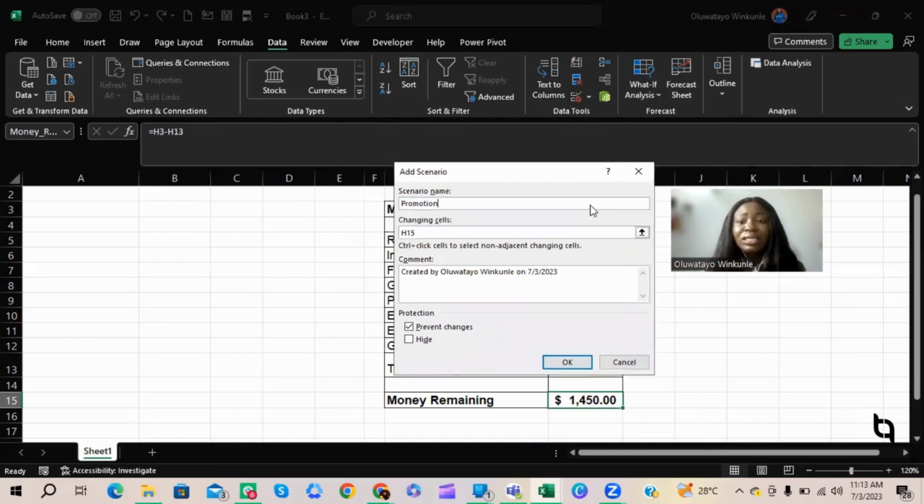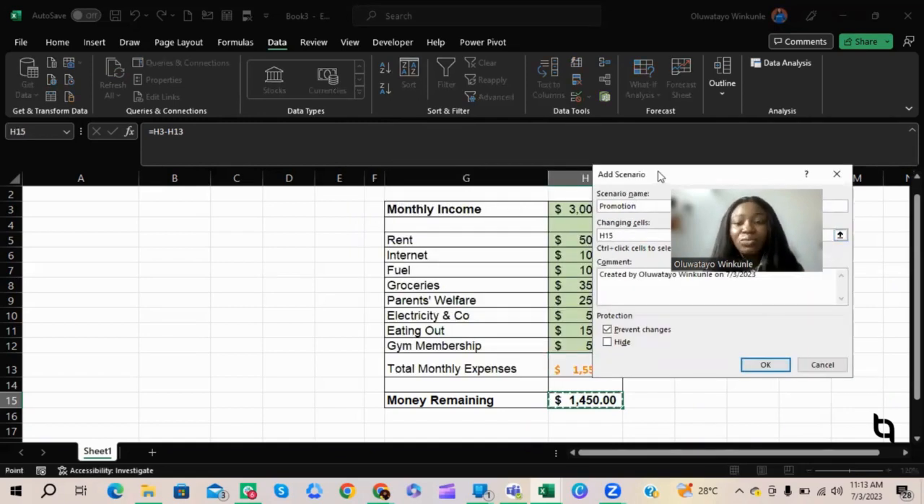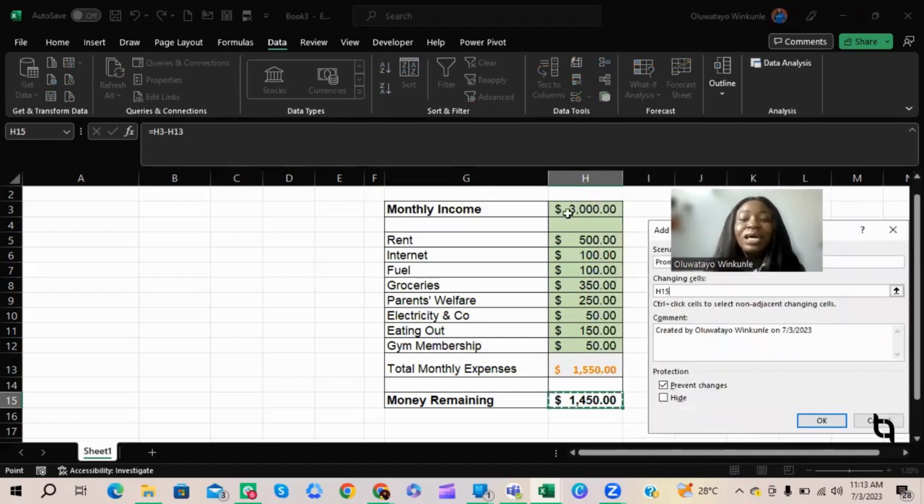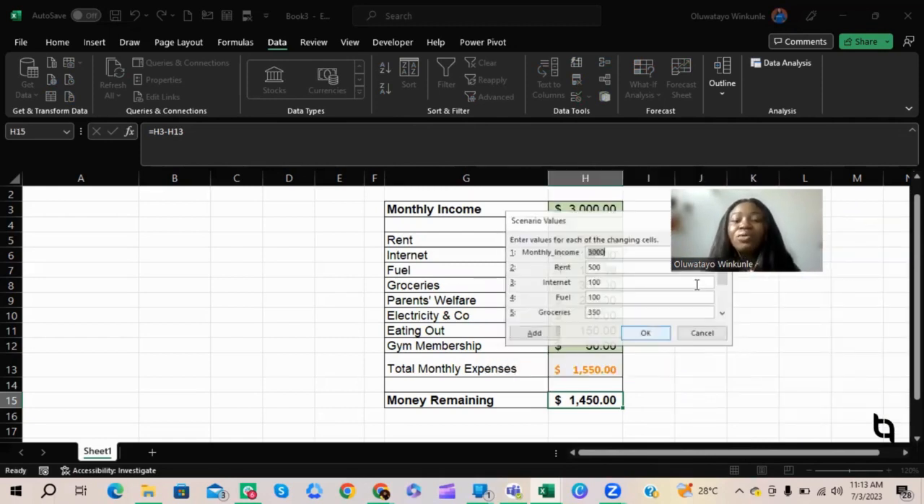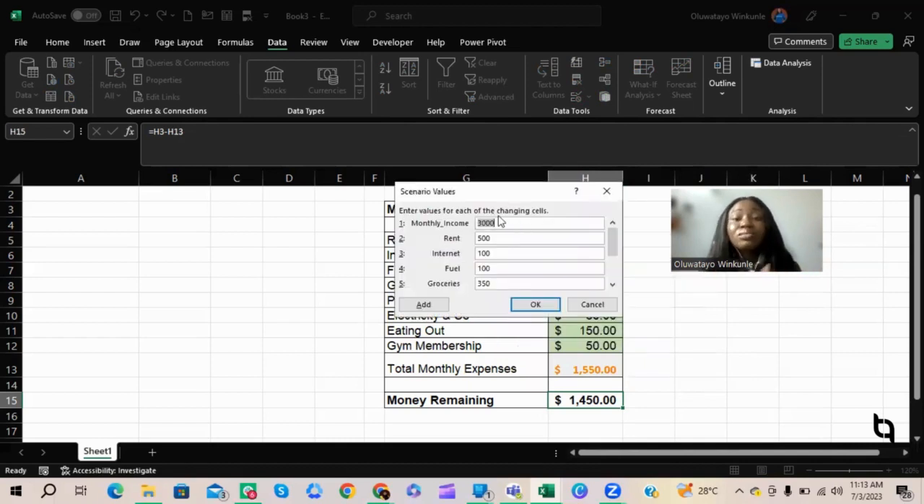So let's reference the cells that would change when we get our promotion. The monthly income cell would change, of course. Then any of your monthly expenses may also change, so you would make provision for that. I'm going to hold the Control key so that I can highlight almost all of them, because I'm skipping one cell. Now I've taken into consideration all of my other monthly expenses, and I'll say OK. Now Excel is asking what your monthly income is going to change to when you have this new promotion.